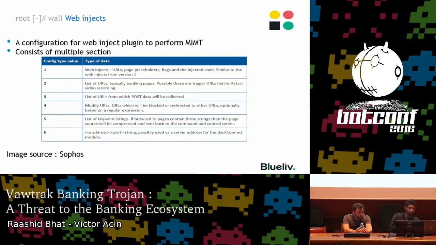The data which is necessary for the Web Inject plugin to perform its task is section 2, which is the Web Inject data. Again, it's XOR encoded, and it consists of multiple sections, and each of the config value types has a different meaning. For example, config value type 3 lists all the URLs whose post data is supposed to be stolen.